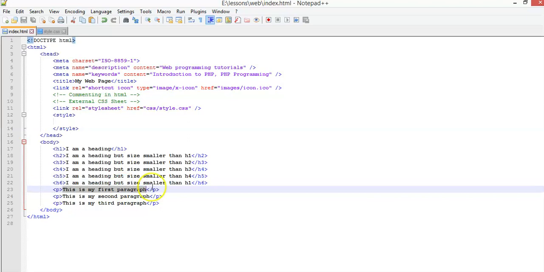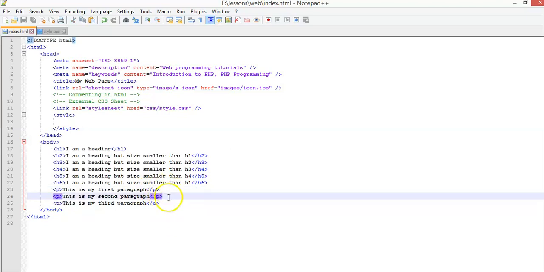Then you close the P element. So you have less than, then slash, then P, then greater than, then you close it. Okay. So based on how many paragraphs you want to write and how many P tags you have. Okay, so we continue.